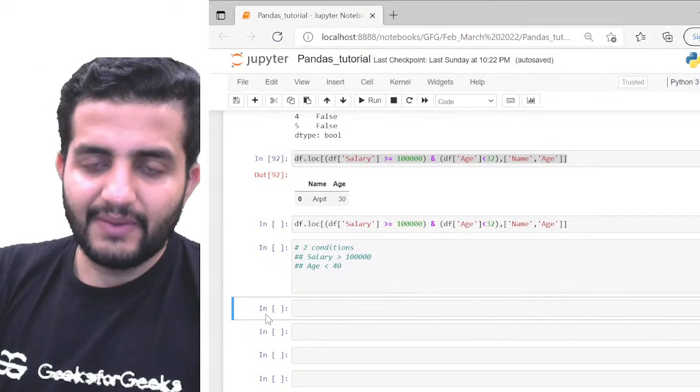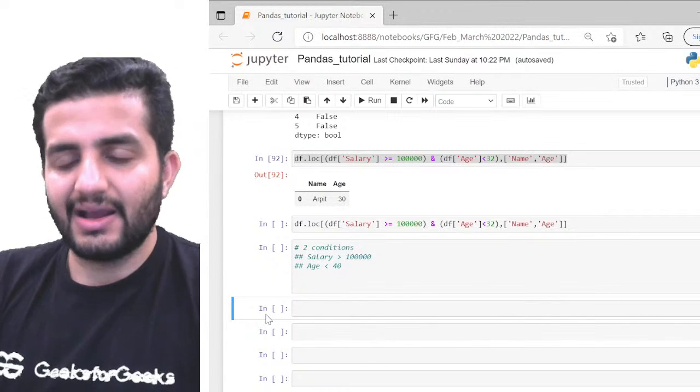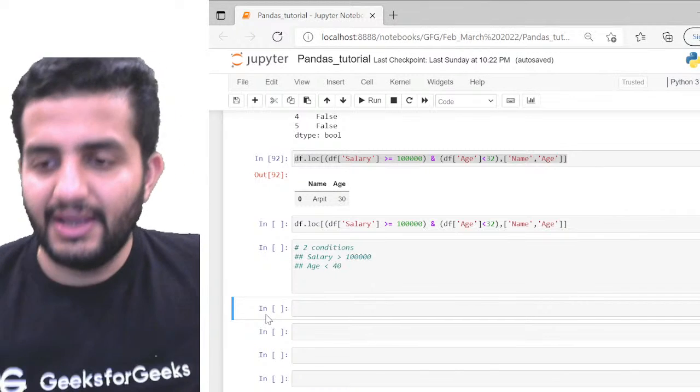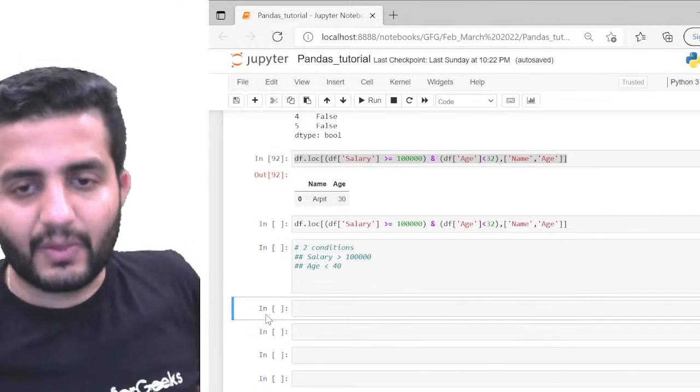But here again, we'll be continuing this, and we'll finish Pandas as quickly as possible. That's what our agenda would be.